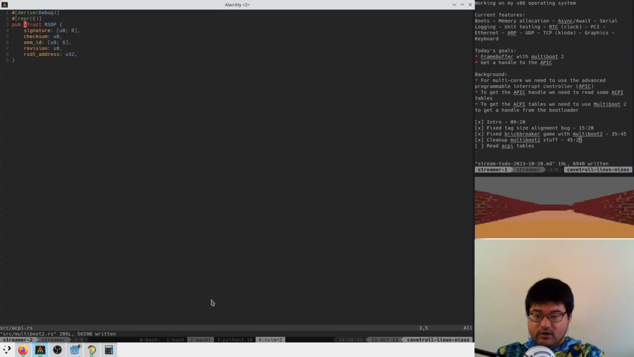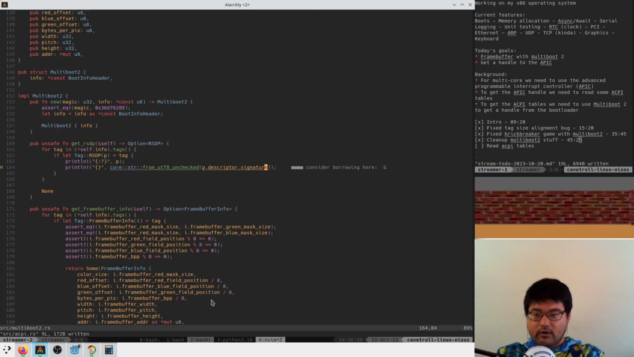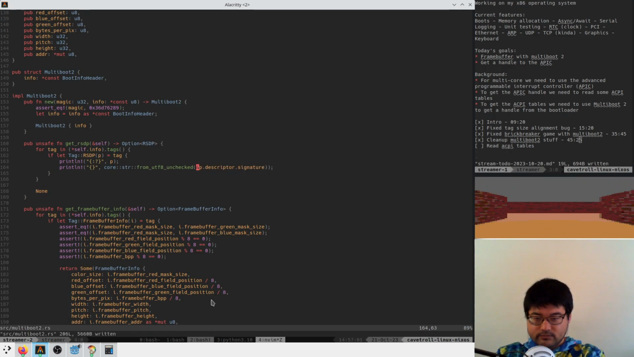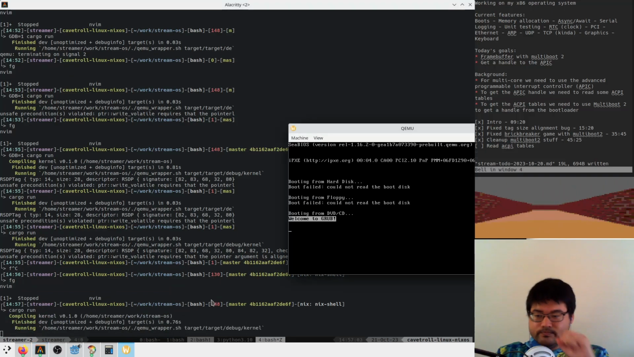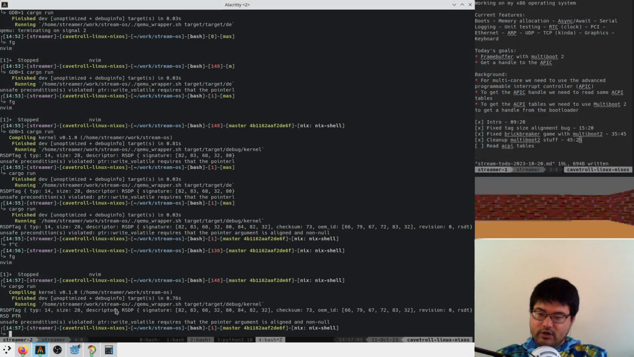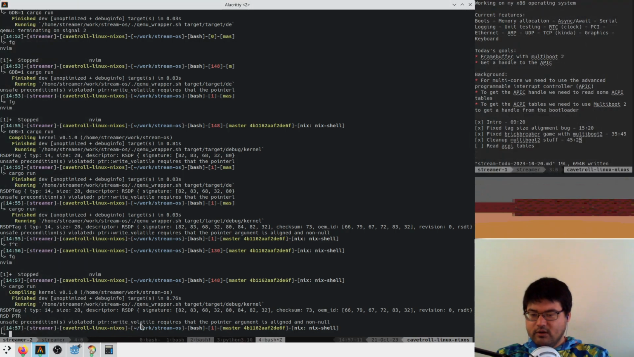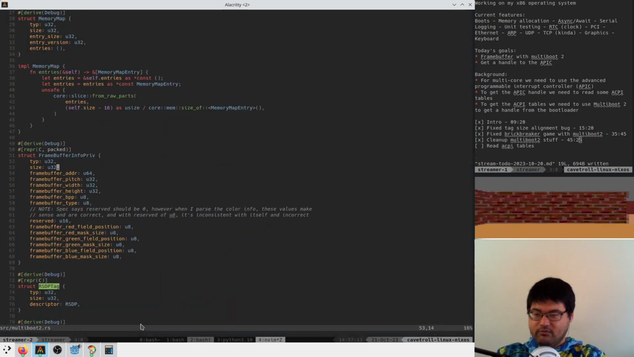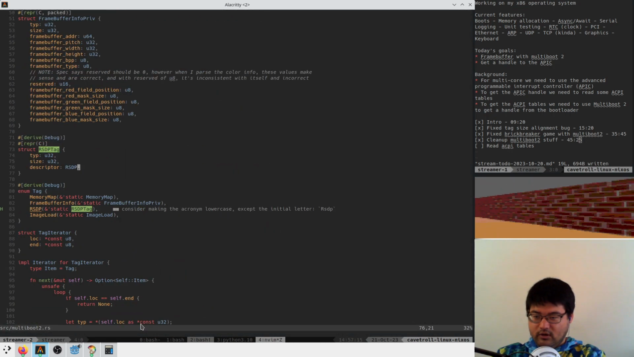And this is a private field, fine, so you can just kind of like fuck off, pub, great. And here we need to borrow, sure. Okay, so this is good. We are seeing RSD pointer like it says we should. I am curious about where this write volatile unaligned is coming from, so let's take a look at that.